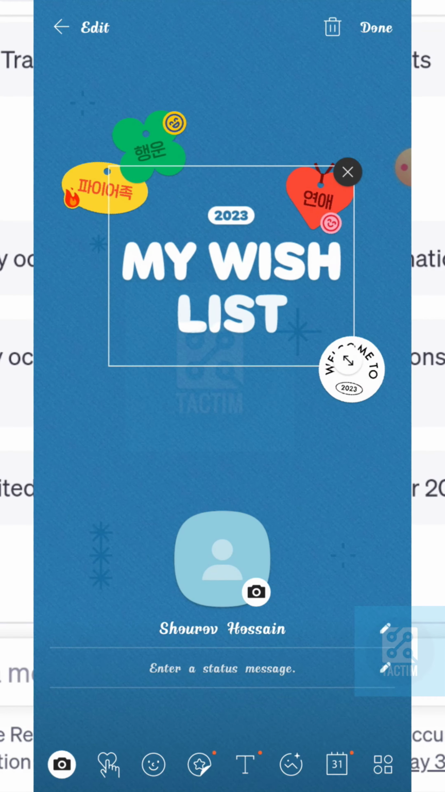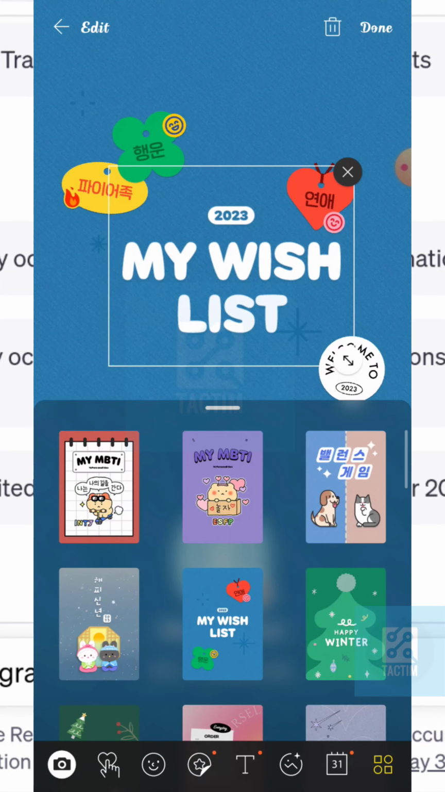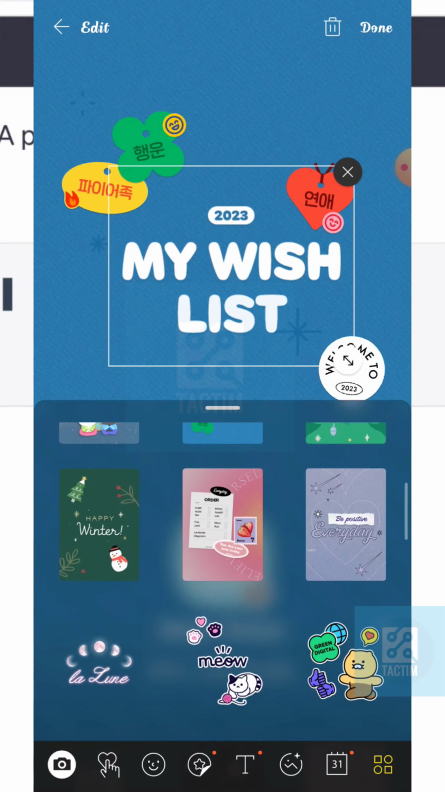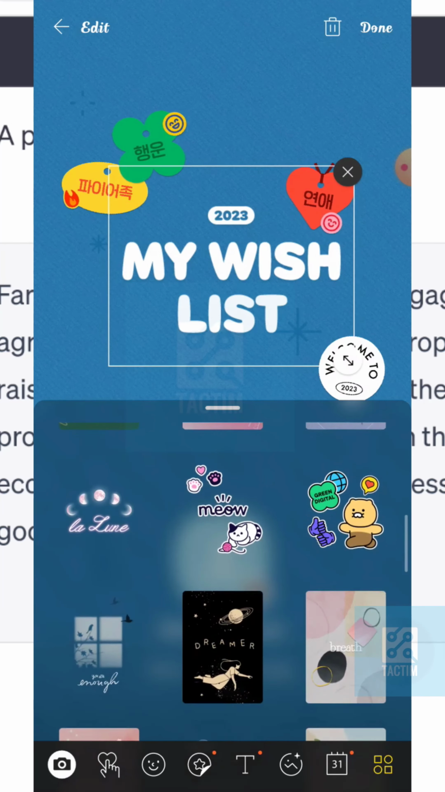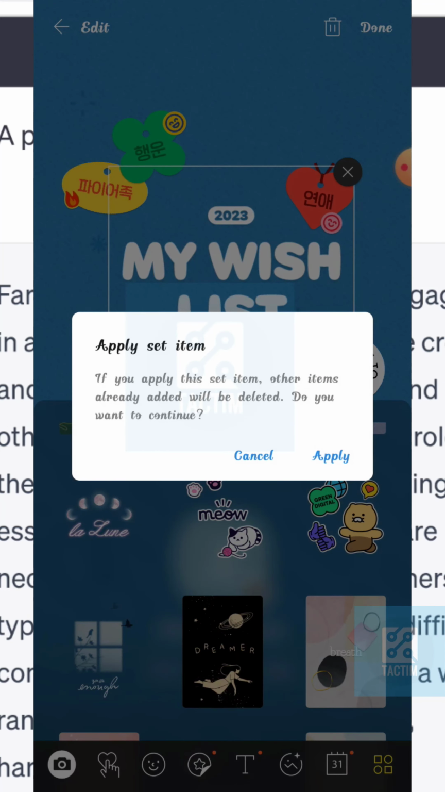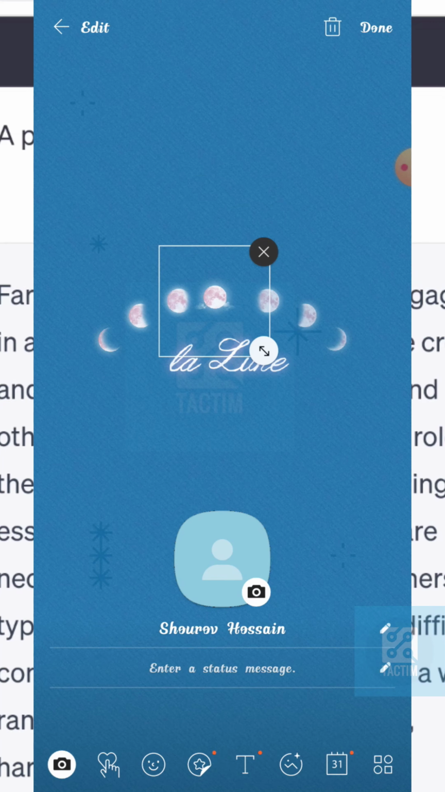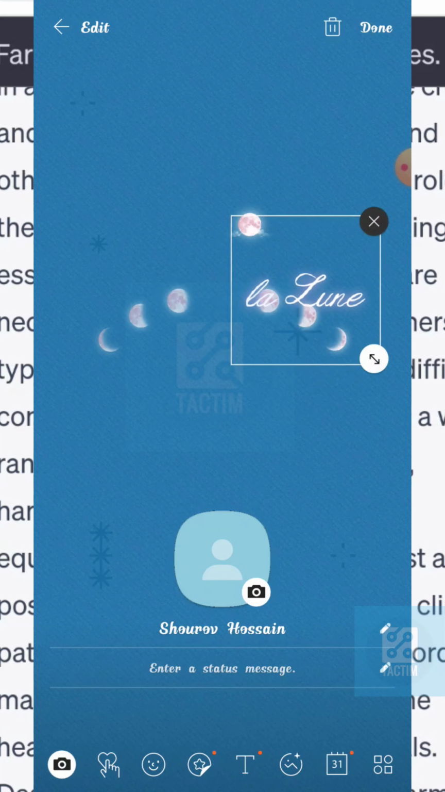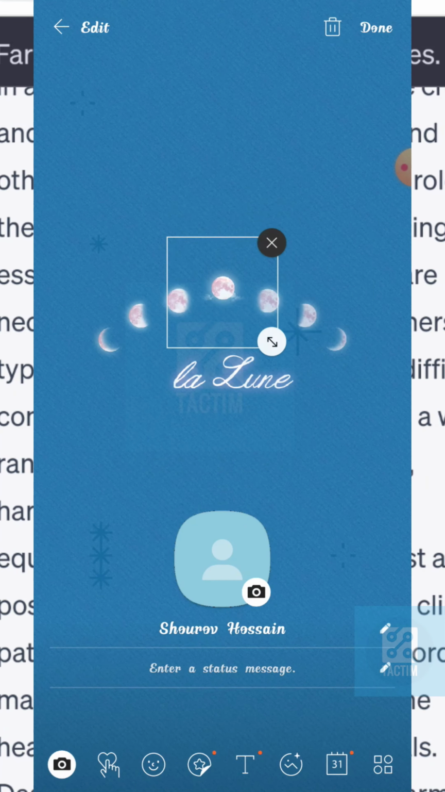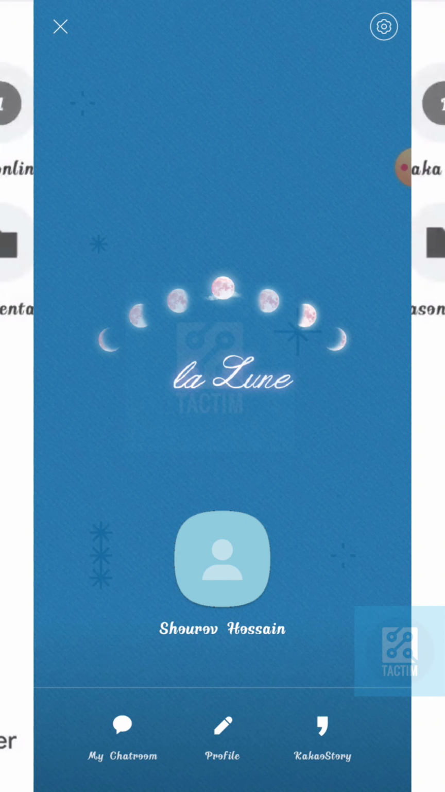and after clicking it, click on the bottom last icon here, this one, and after clicking it, you can just change the background photo from here, like this one. You can just edit this item, or you can just adjust it. And after doing the edit, click on the top right down option, and this is how you can change your background photo in Kakaotalk.